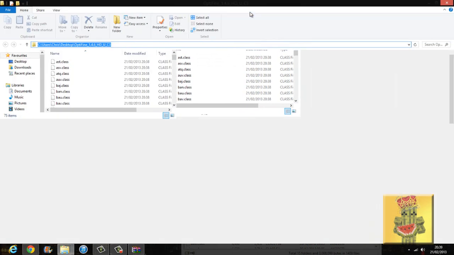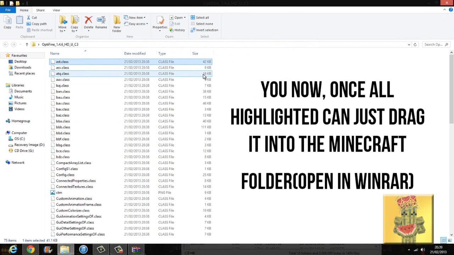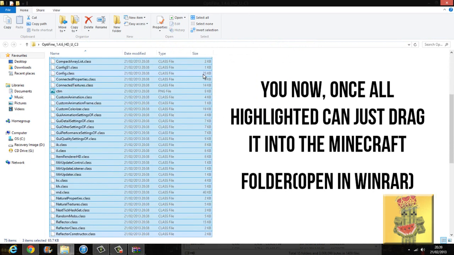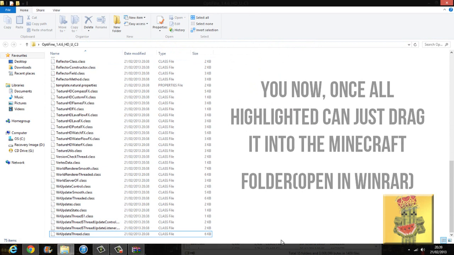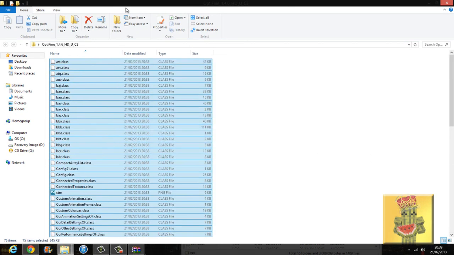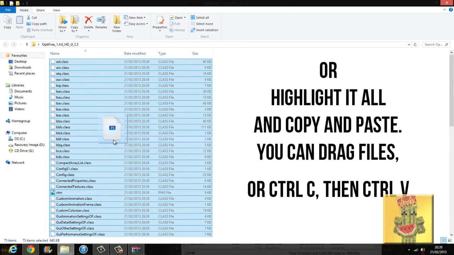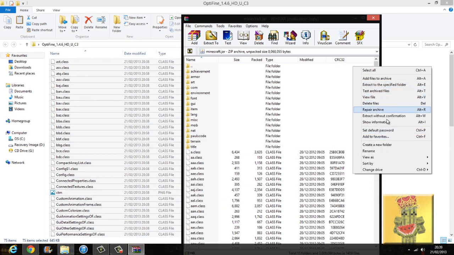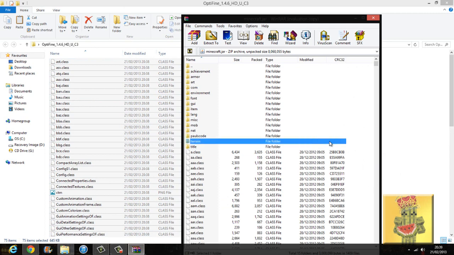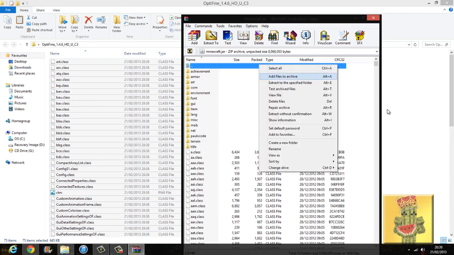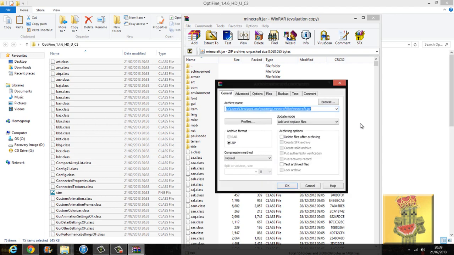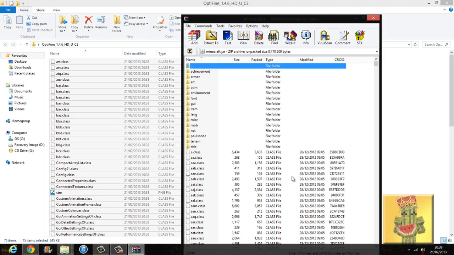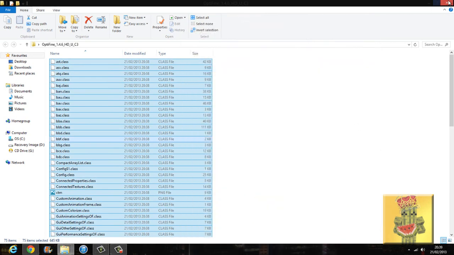There it is, I've just clicked Optifine, the folder that you have just extracted, and you're going to copy all of it and drag it into the new Optifine. Or you can basically copy it by pressing Control C, and then Control V it into here. Unfortunately, you can't copy and paste in WinRAR for some reason, so you press Control V, and that should pop up. You press OK, and there you go, guys.